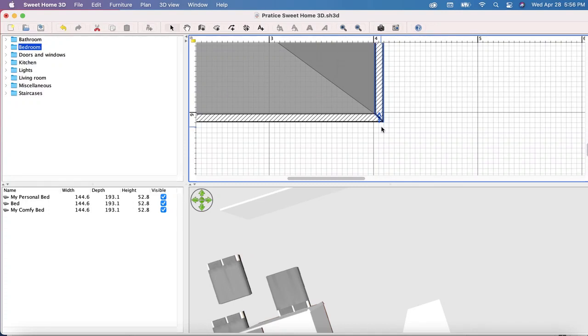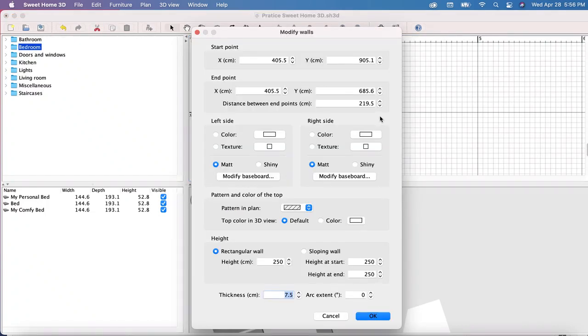Up until now, we've been using the room editor to edit walls. Now we need to use specifically the wall editor. So make sure you have your cursor, and double left click the wall you want to edit, and you get this. Locate the color for the left side and the right side, as you can see, left side and right side.